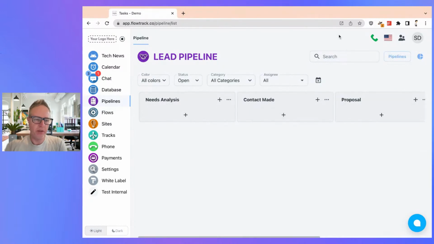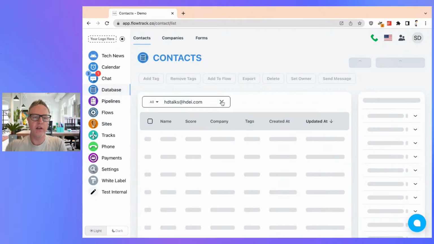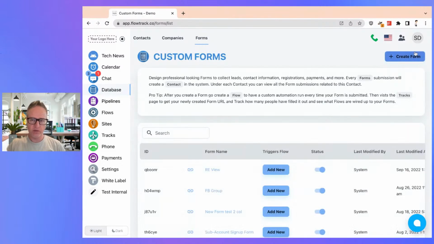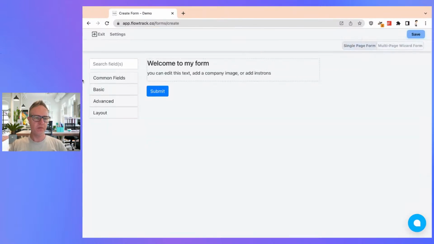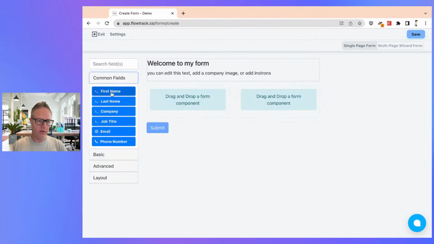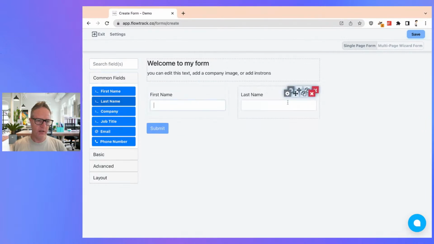Great. I got my new pipeline. Next, let's make a form and have this form trigger my pipeline or add a new item to the pipeline. So I'm going to come into forms, click on create form. And on here, let's say we'll do some columns. I'm going to put in a first name, a last name, and an email. Right. And this is just a super simple example of a lead capture form.